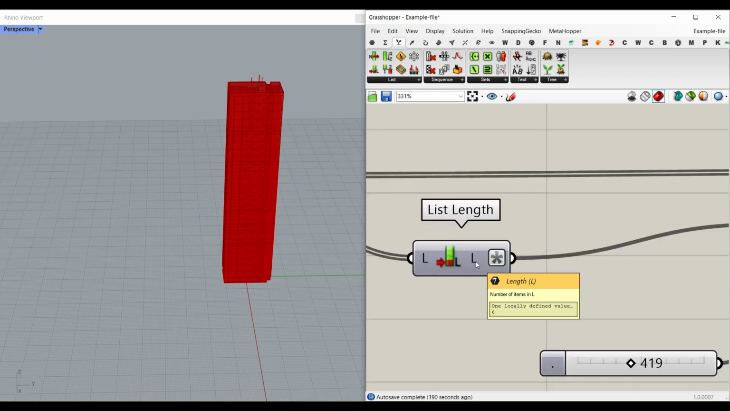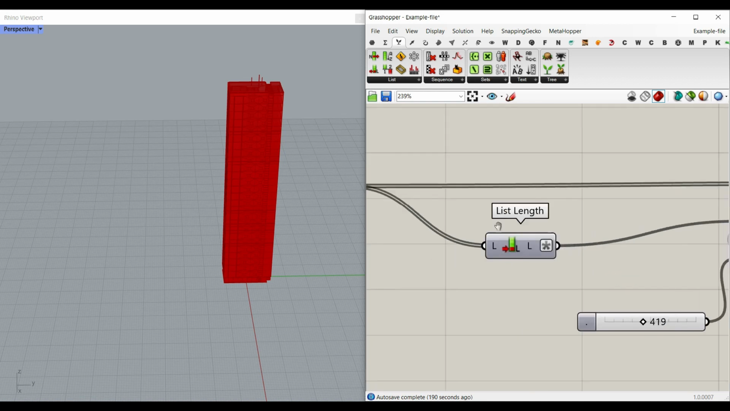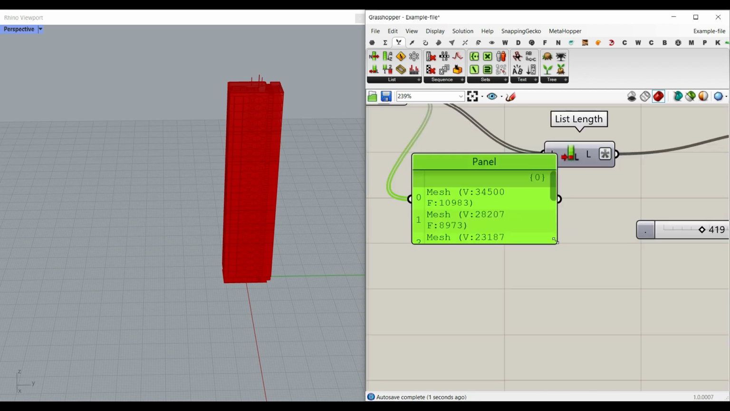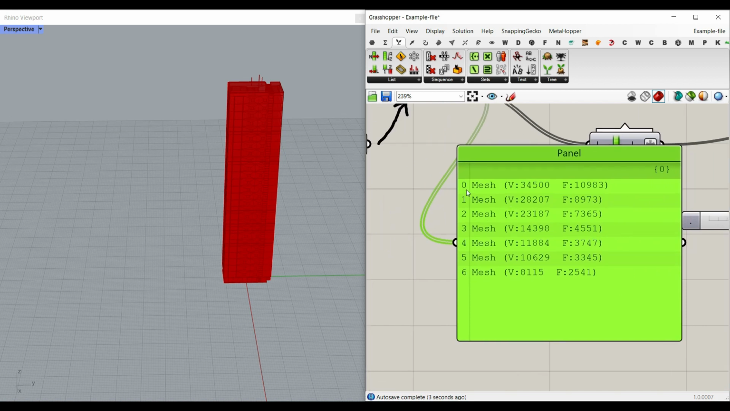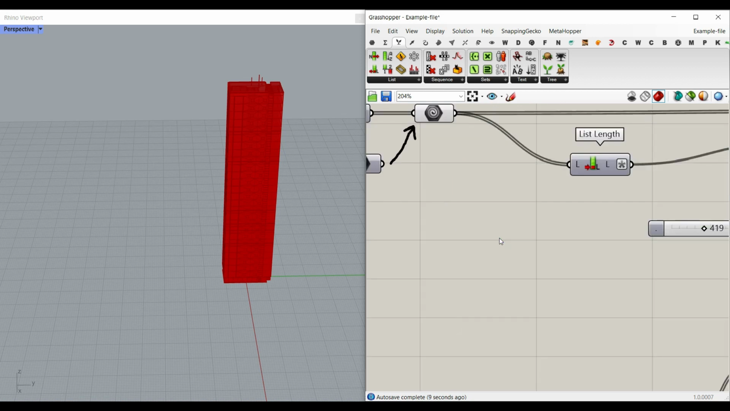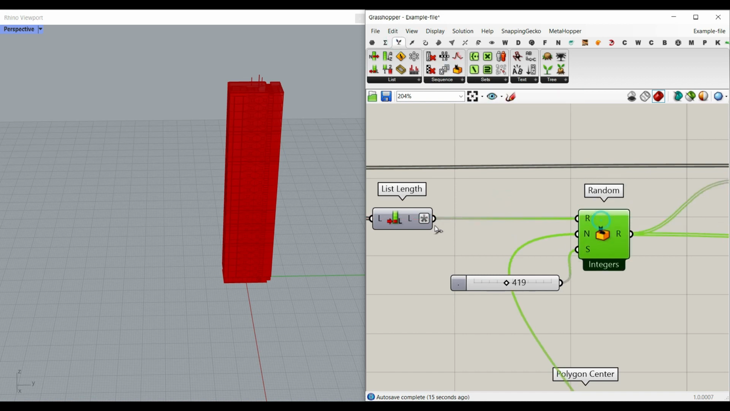The reason we are using minus 1, if you go to the expression, you have x minus 1 of the list length, is that when you have, for example, let me just give a panel to this so you can understand it. When we have 7 meshes, the index is going to be from 0 to 6. So if it's 7, it's going to be x minus 1, and that's why we're going to use a random component. You can find it in set sequence random. The domain is going to be from 0 to 6.